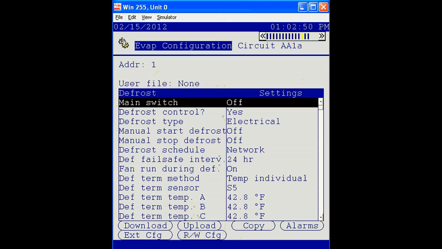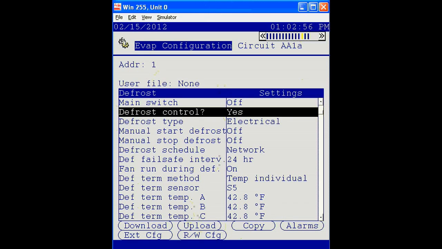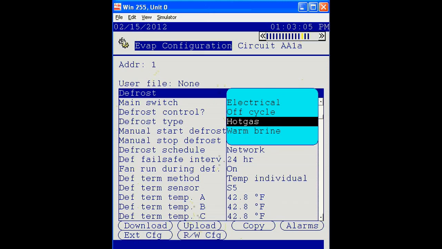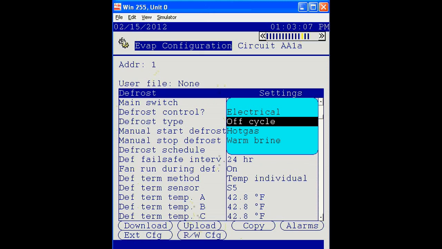Screen 12 would be where we configure our defrost options. Here we set if we have defrost control, and if so, what type. Each selection in the drop-down list will enable or disable relays that are designated for the defrost control. Defrost control on the 750 can either be done via a common defrost relay or via individual defrost relays for each evaporator.